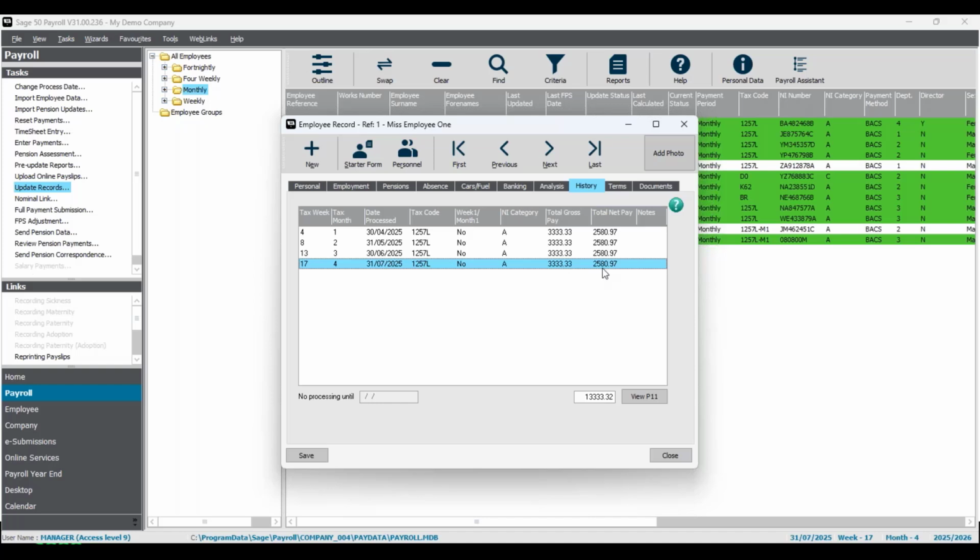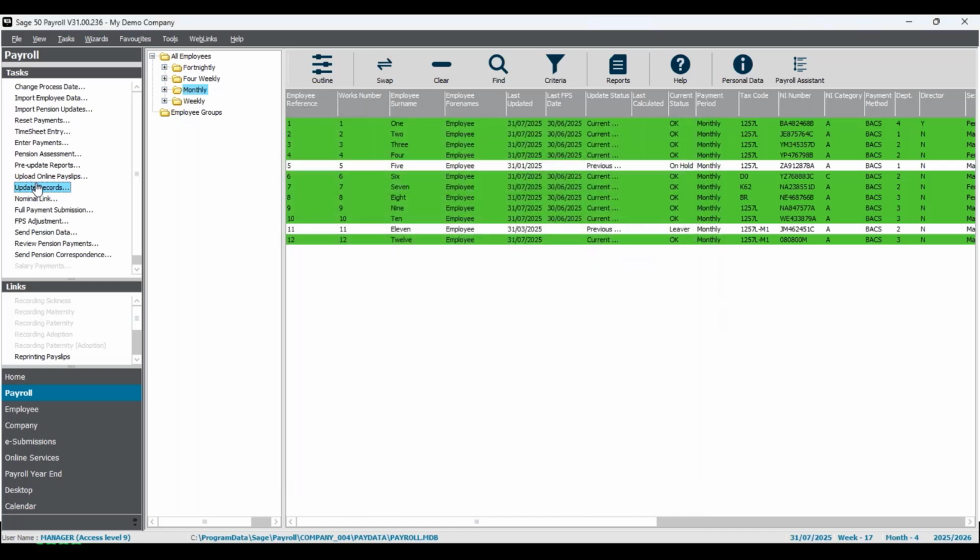Now, after update records, you'll see it says nominal link. I don't do the nominal link, so I'm going to skip that for today. But this is where you would be able to post your salary journals to your account software, like Sage 50 Accounts.